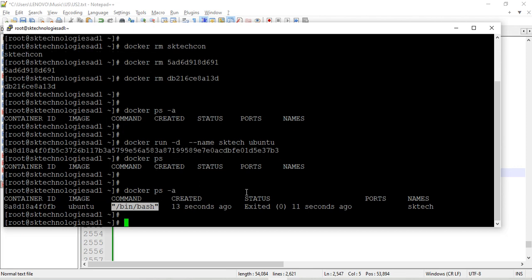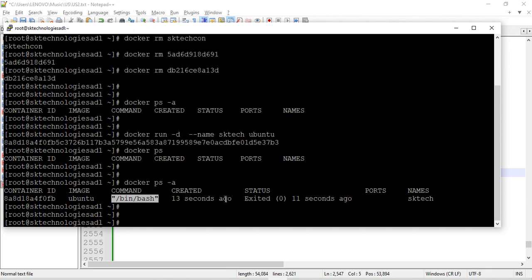Now what I will do, I will pass some instructions. I want to run this instruction. So how will you add that? Within your Docker run command only, you can pass the instruction or your commands, and that will override your default commands. Let me show you guys.